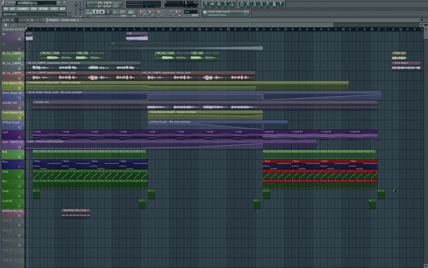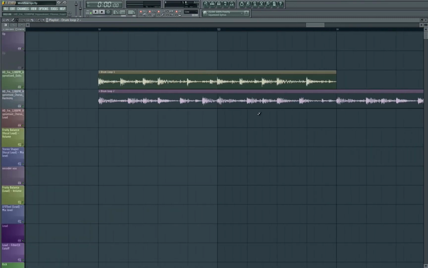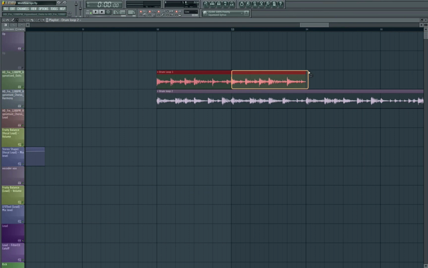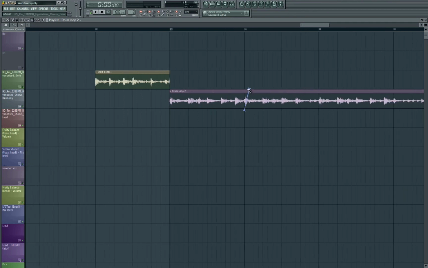The next tip is particularly useful when working with audio, particularly with drum loops or anything that's got quite a lot of transients. So I've got a couple of drum loops set up here. And for example, I want to cut the last half of this drum loop and get rid of that. And I want to move this drum loop to begin afterwards.